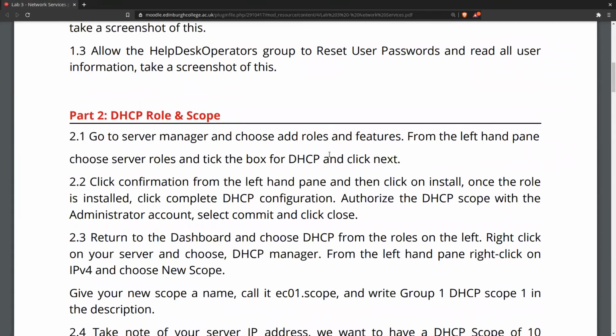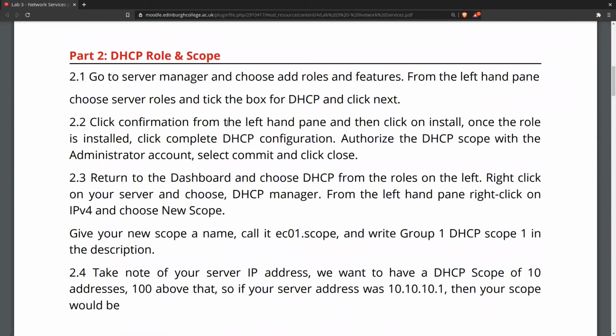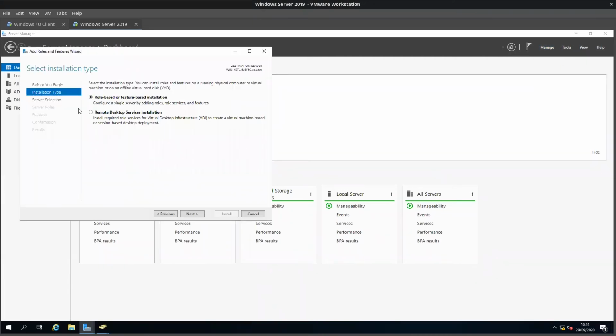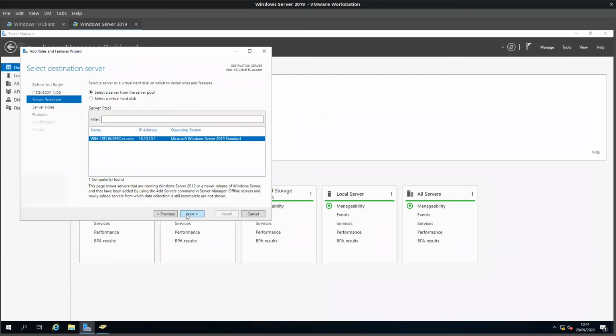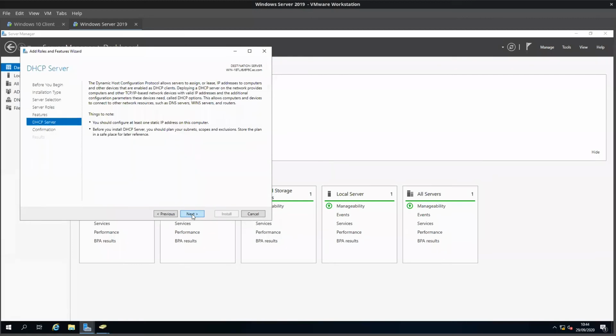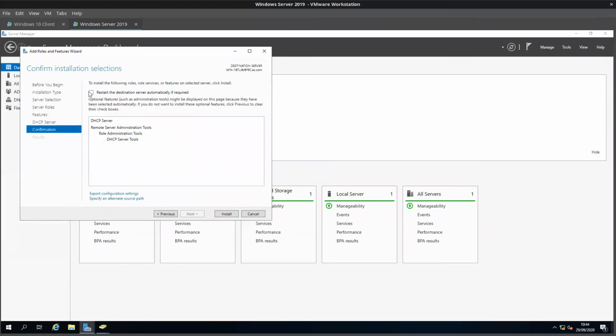Right, part 2, a little bit more complicated. So in the server, we're going to go to Manage, Add Roles and Features, and then we're going to install a new feature, which is the DHCP server. Once we've installed the DHCP server, I'll just tick here, add, click Next, and then just accept these defaults. Now allow the server to restart itself if it must.